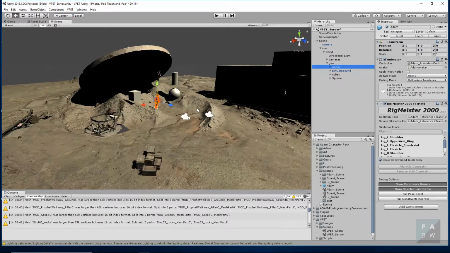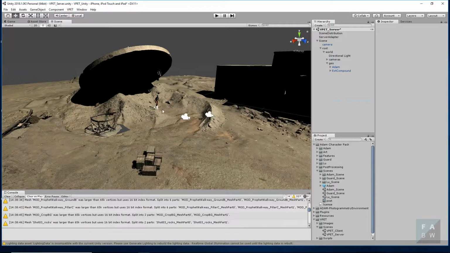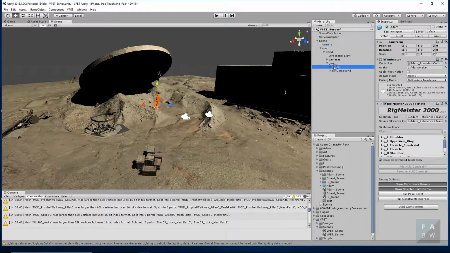So now we have both assets in the scene. We can delete the default ones, and basically now you have a scene inside the VPET host. There are now some configurations we need to make in order to properly distribute this scene to the iOS devices.